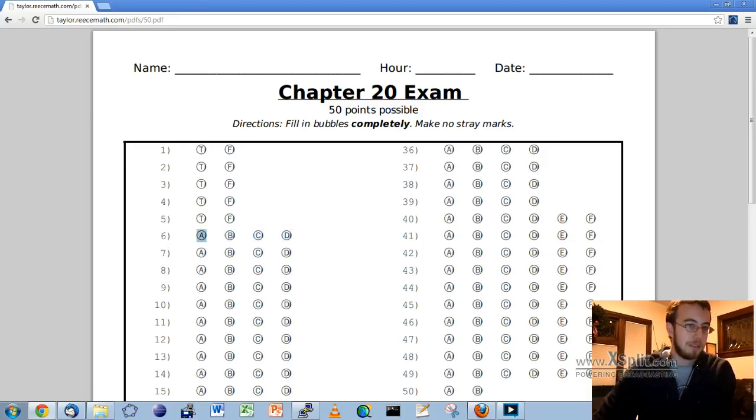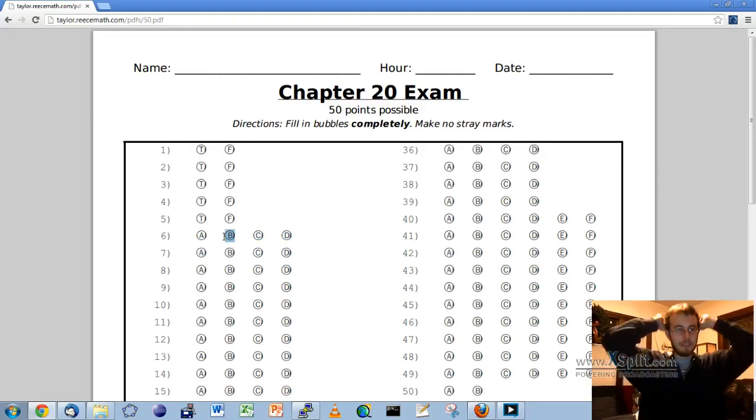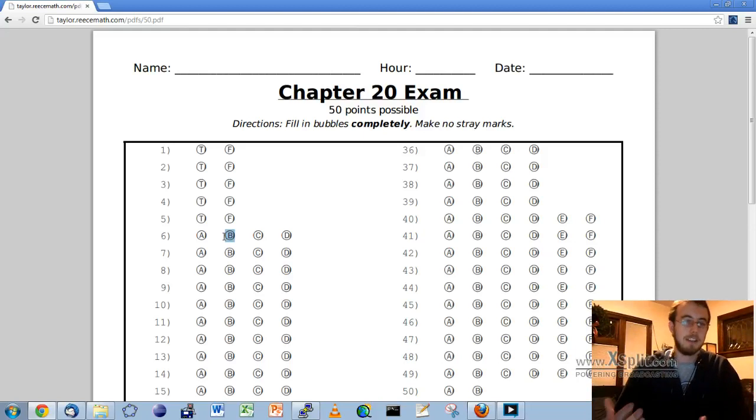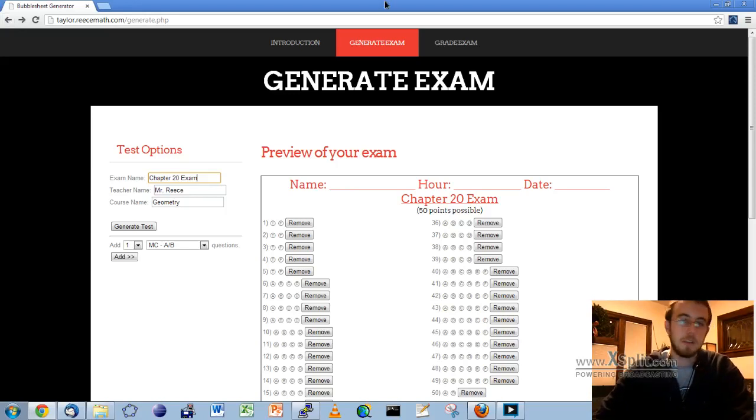So if your student shades in letter A, but then erases it and decides to shade in letter B, even though A might still have a gray tint to it, if they shade in B fully, the software is going to identify that B is the darkest region and will identify that the student chose B. Whatever the darkest region is, it's going to choose that. You can print that off.